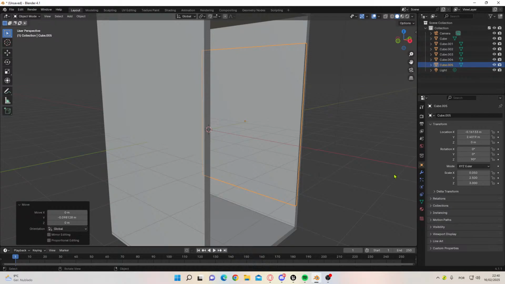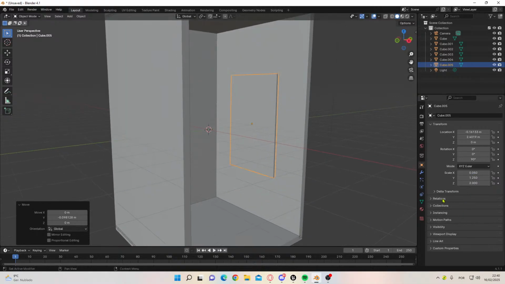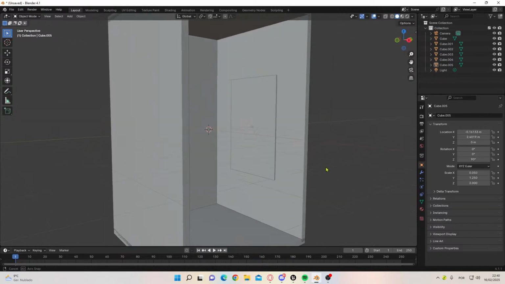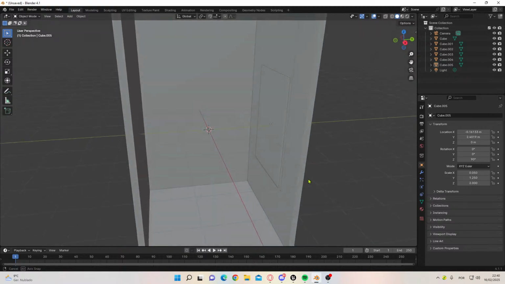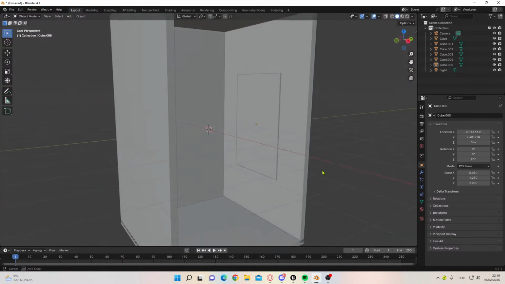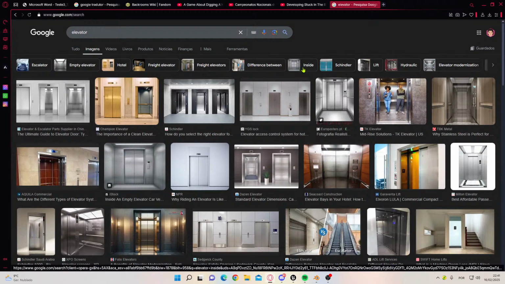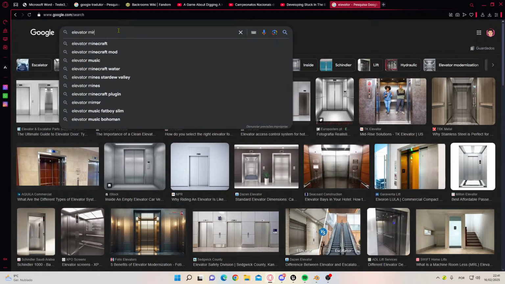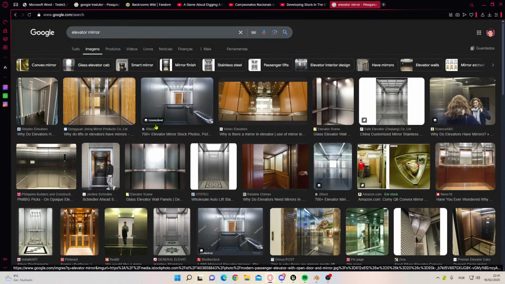Okay, so let's put it on X. Y needs to be like 1.25. Okay, and now these need to be like 2. Yeah, it's just a little mirror. Wait. Let me search for elevator mirror.